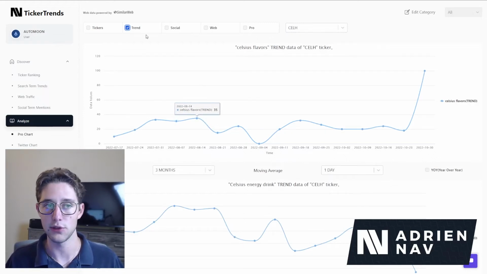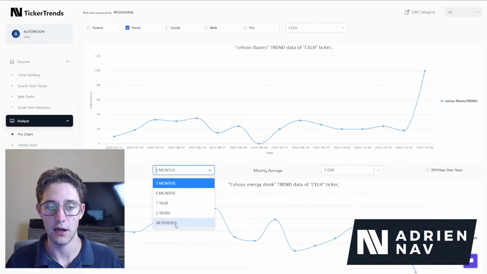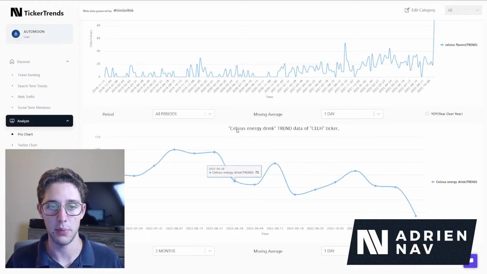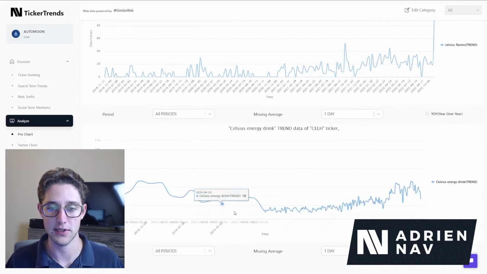So let's say I want to look at the trend values for Celsius, then I can go here and select trend. For example, here I can see that Celsius flavors for some reason has a substantial spike in the amount of people searching it. But Celsius energy drink might be something that's higher search volume.